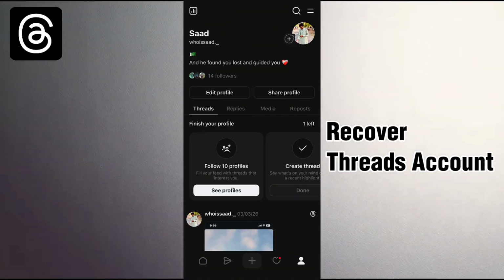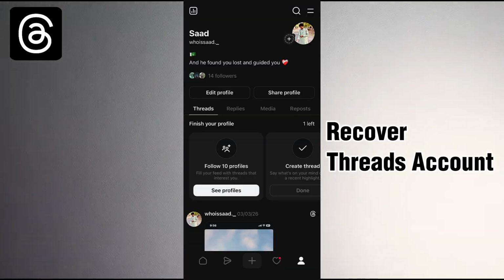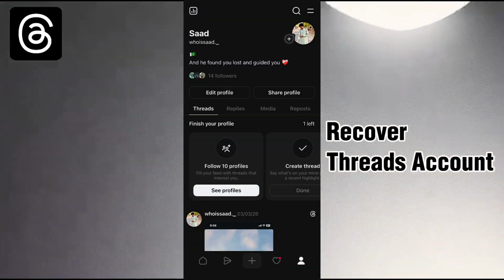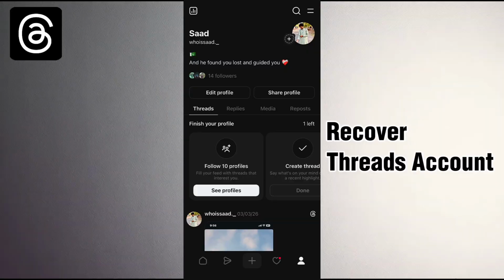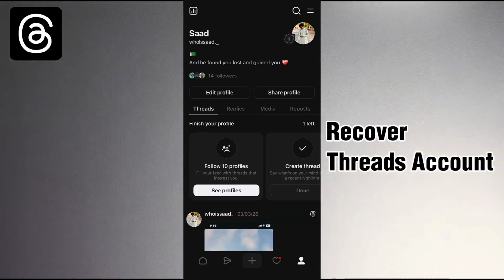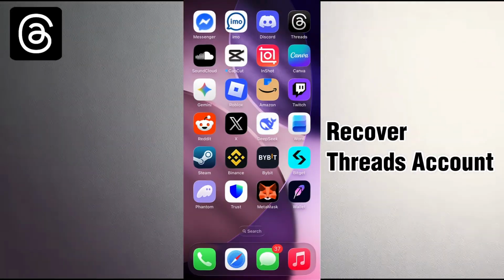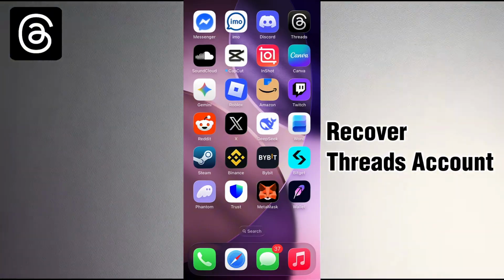Now go back to Instagram and log in with your new password. After successful login, your account will be fully restored. Since Threads is linked, it will automatically sync again. You don't need to do any separate recovery for Threads.